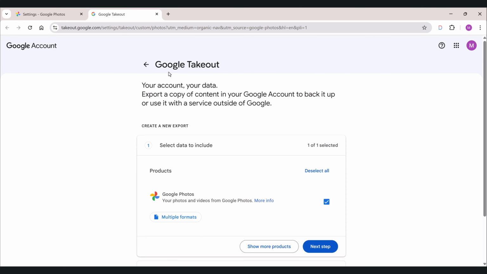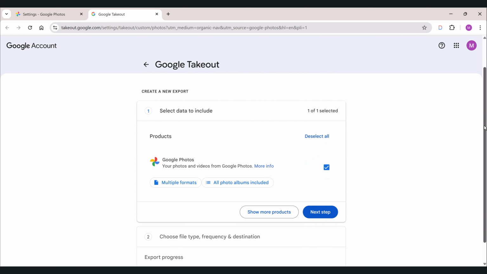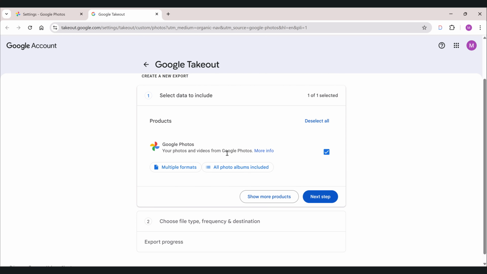Once the Google Takeout page opens, you'll see that everything is selected by default. We don't need that. Click on Deselect All. Now scroll down and select only Google Photos. If you want, you can also choose specific albums. But if you want everything, just leave all albums selected. Next, scroll down and click on Next Step.